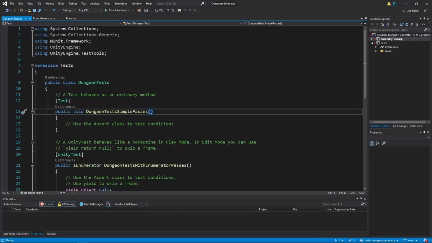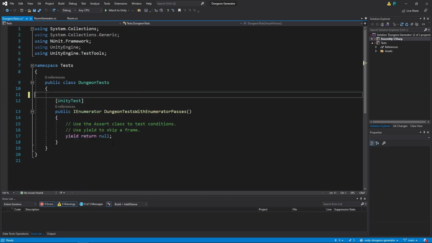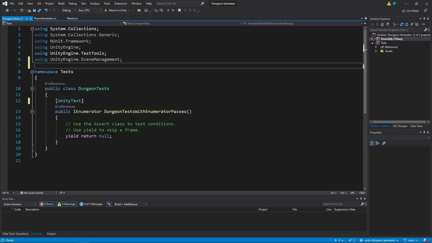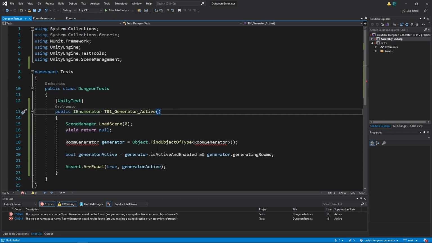Let's have a look at it. We're gonna need UnityEngine.TestTools, so we don't need all of that. We need to use UnityEngine.SceneManagement to be able to load our current scene. And now let's write a simple test. For now, let's ignore this error and have a look at the structure of it.